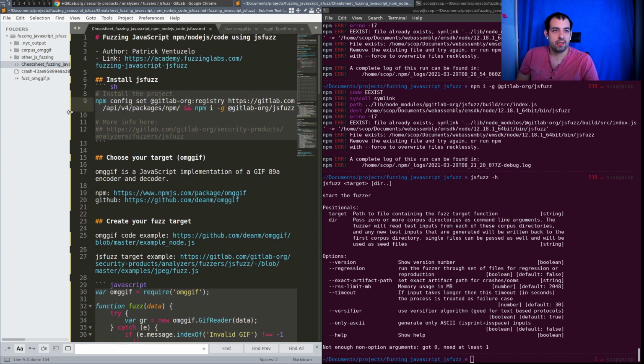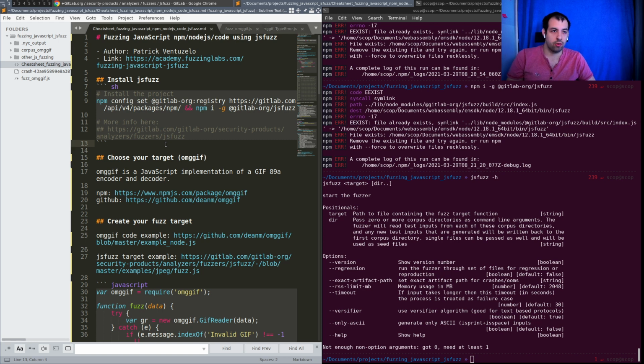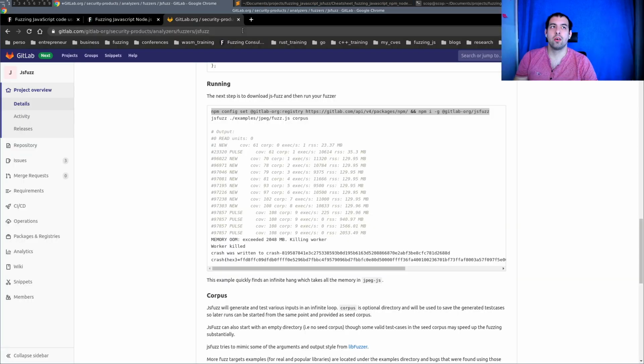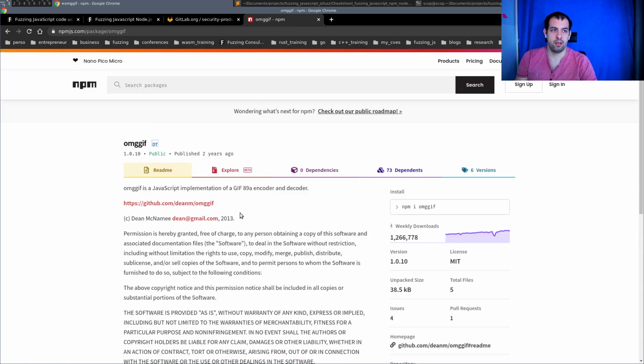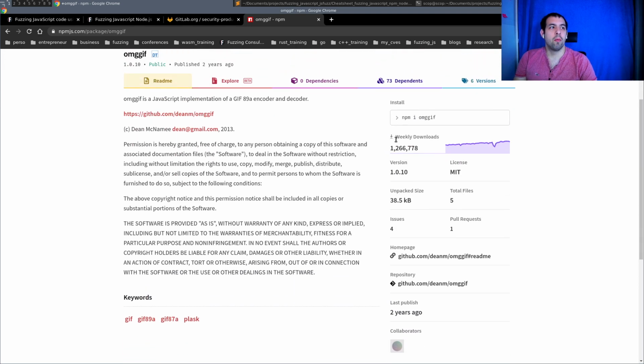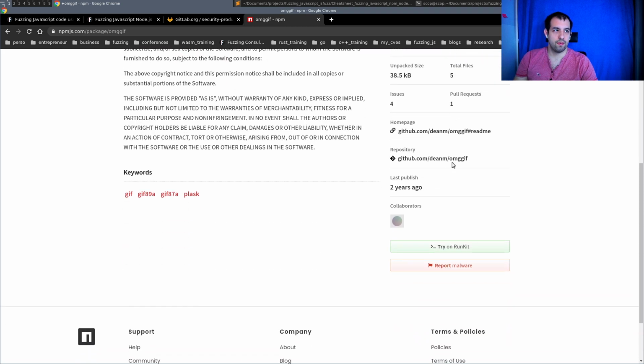The next part is to choose a target. I selected one specific target, omggif. It's a JavaScript implementation of a GIF encoder and decoder. You can directly take a look at the package on npm, and it's a really famous package. As you can see, there are about 1 million weekly downloads, so it's not a tiny package in that case. It's a pretty famous one.